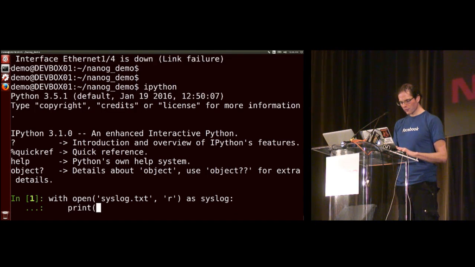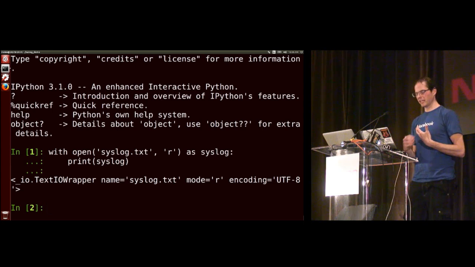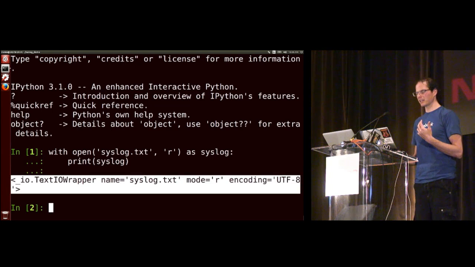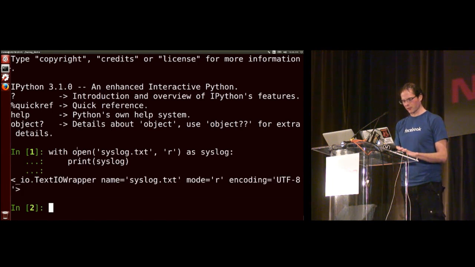And so if we were to just say print syslog, I just want to give you an idea of what that is. So it's not directly a string yet. It is just this object representing the file and pointing us to it. And you notice I'm using this with statement, with open. This may also look familiar as something like this, f equals open syslog.txt.